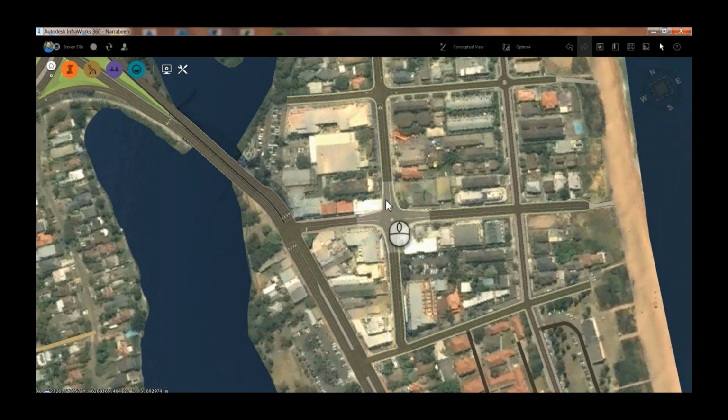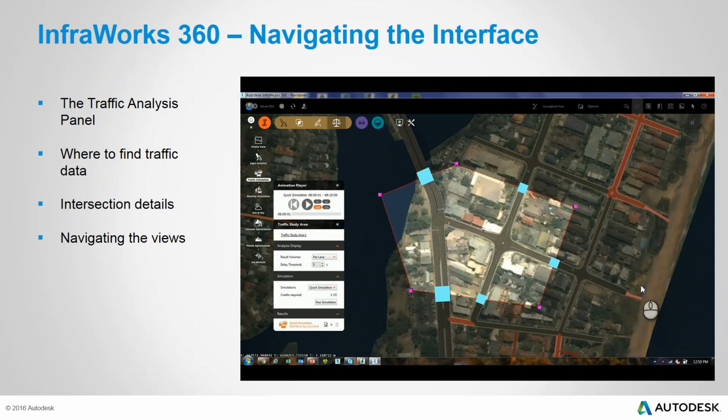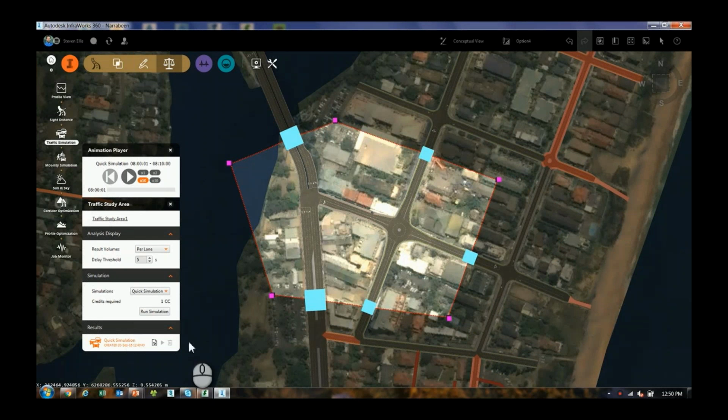Sorry, let's move on now and have a look at navigating the interface. What other options are available to us? We're going to go into the traffic panel now and see how we navigate in the actual traffic panel.